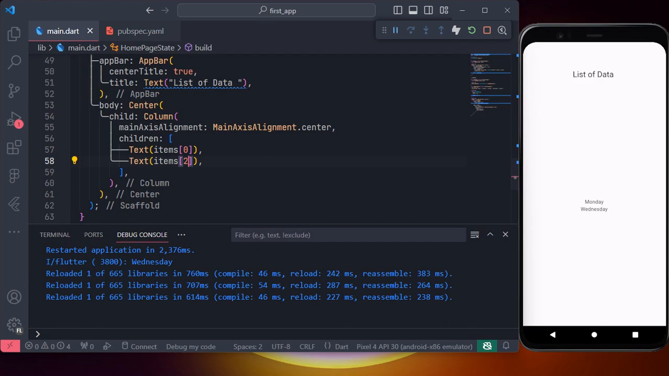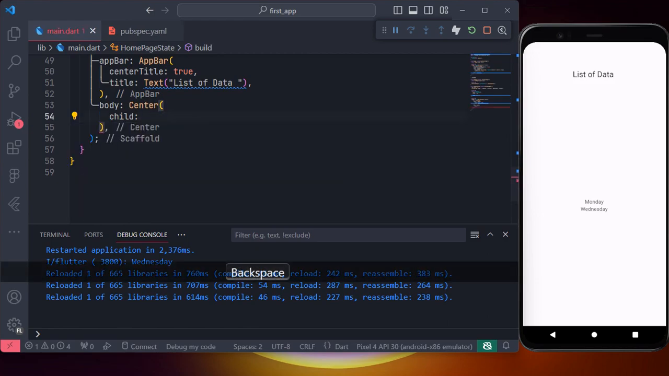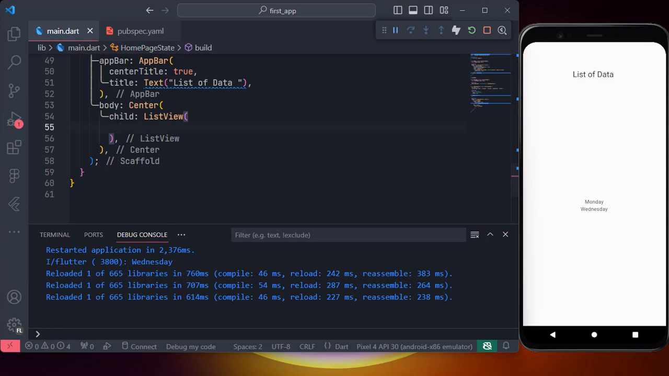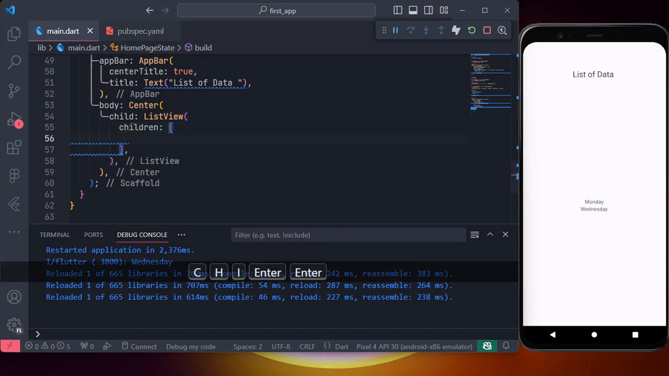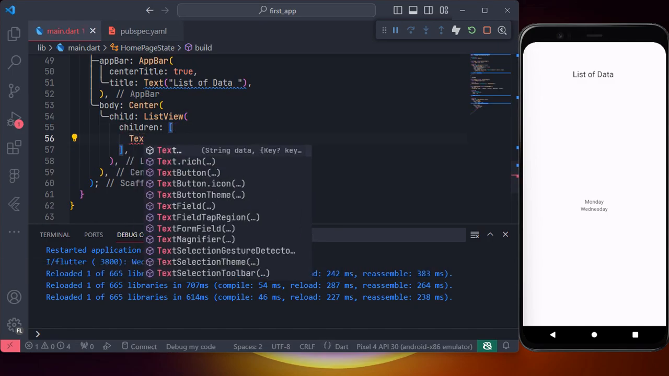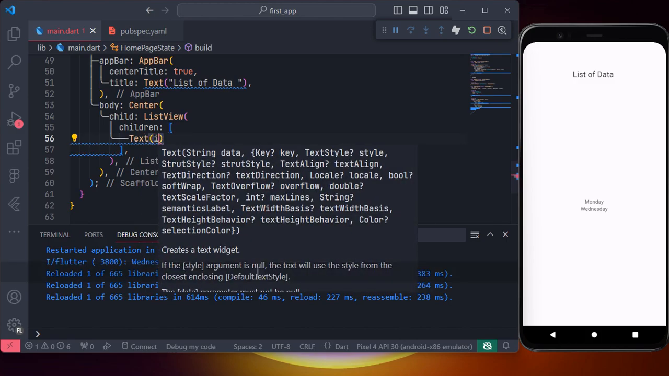But this is not the effective way to create a list. So to create a list of items, I'm going to delete the column, you can simply use a list view. Okay, a list view. So a list view is suitable for displaying a list of items. So you can say it takes children. Okay, and then the children, you can simply use text and then put the data there.